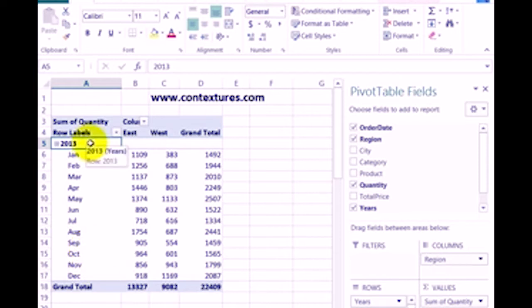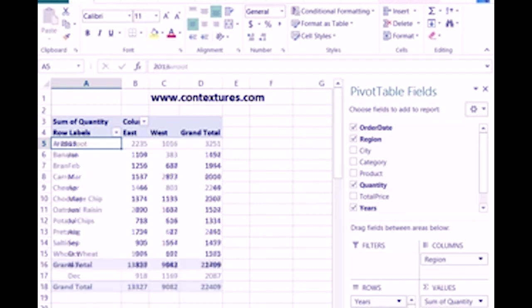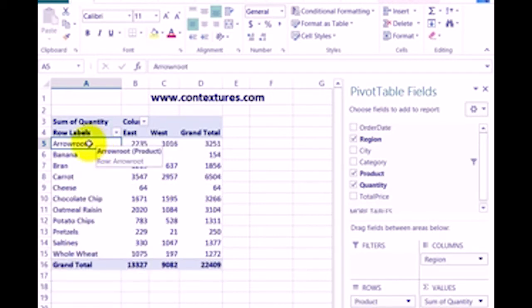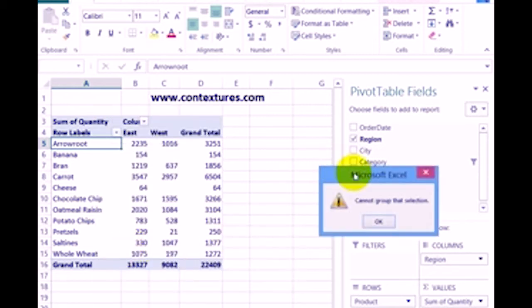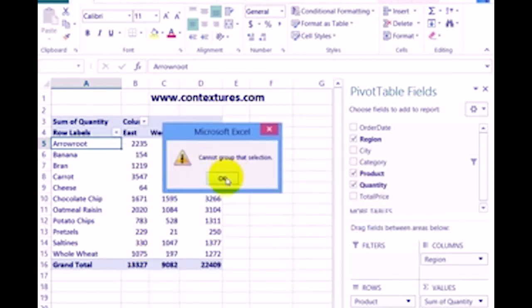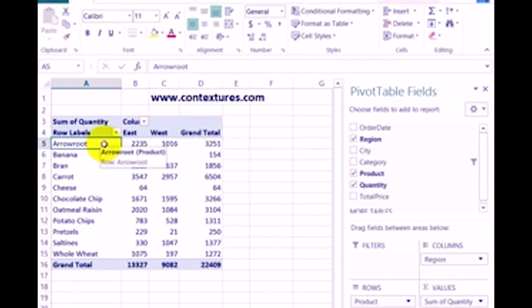But sometimes, instead of numbers or dates, you might have text in this row label area. So here's the same pivot table, but this time I have the product name in the row labels area. We're going to be doing some marketing, and I'd like to group a few of these together. But when I right-click on this field and click Group, I get a warning message that tells me it can't group that selection. So with text, you can't just right-click and group things, but you can manually select the items that you want in a group and then group them.